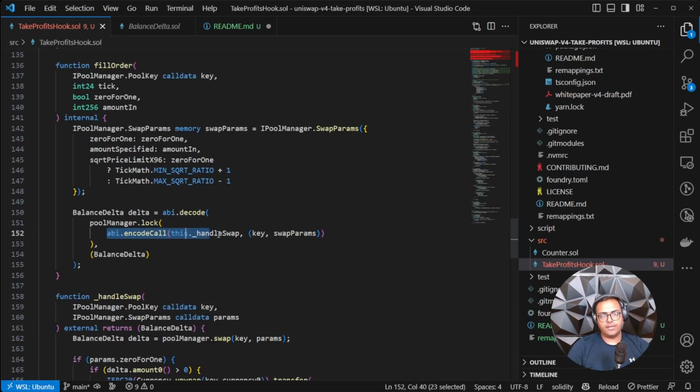So abi.encode call, we're encoding this handle swap function call. We're calling basically this dot handle swap with key and swap params, and we're converting this into raw ABI encoding. Then we're calling pool manager.lock, right? We're trying to acquire a lock on the pool manager, and once the lock has been acquired, the pool manager will then further execute the rest of the code that needs to be executed, which is running the handle swap function.